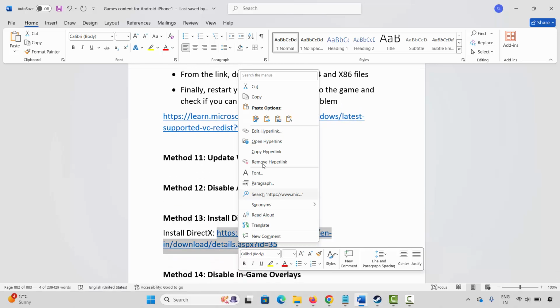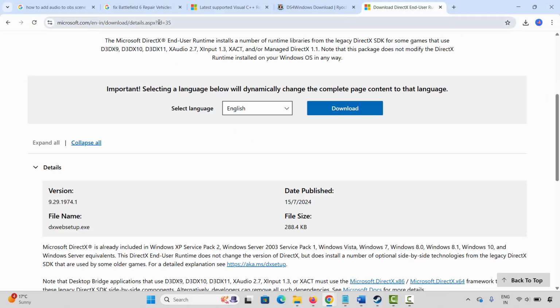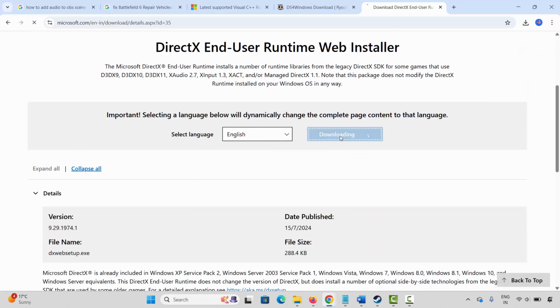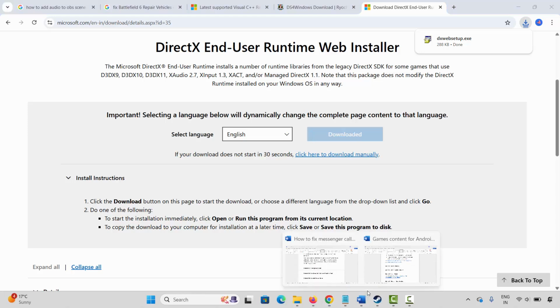If not, next is to install DirectX on your PC. So for that, go through the link I have already given in the description, copy and paste it in your browser. Now once the website opens, here you have to click on download option. After the file is downloaded, you have to open it and install it. After installing, restart your PC once and then try to launch the game and check.